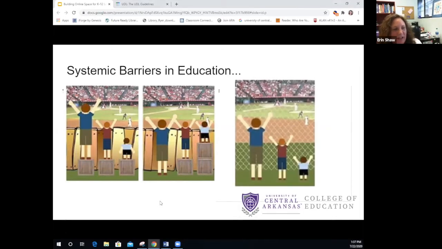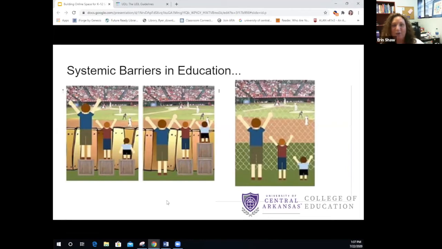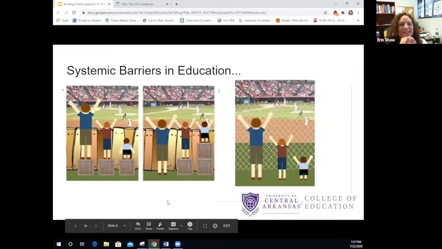Probably most of you have seen the first two images, but I feel like that third one, let me make sure, is my screen sharing? Can everyone see the third one? Okay, good, perfect. You guys are fantastic.